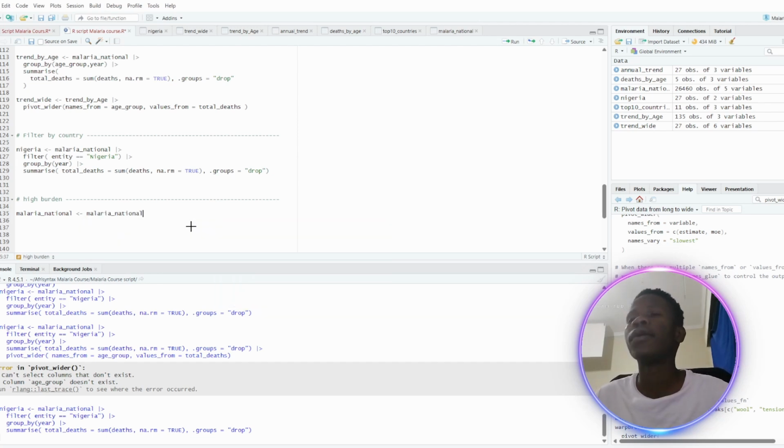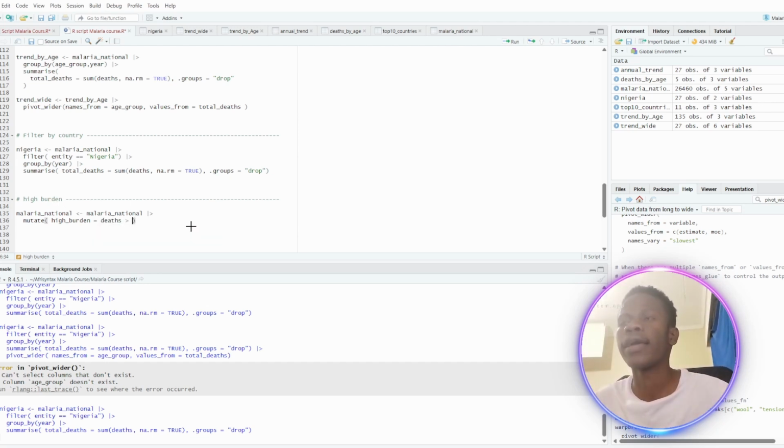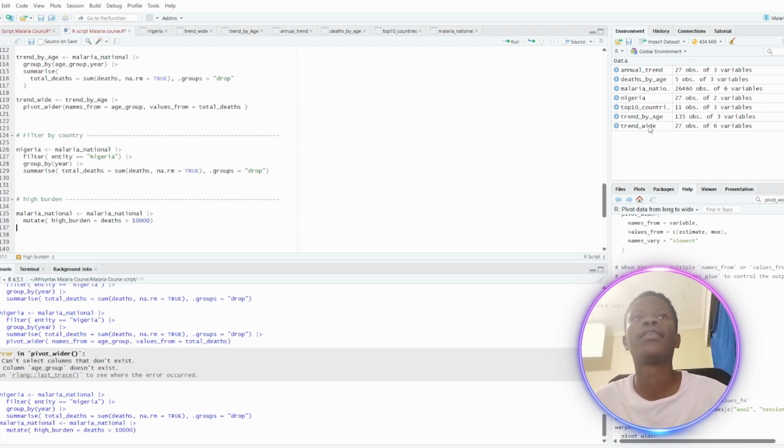But just for the sake of this, I'm going to overwrite this, and then we're going to mutate, and we're going to create a new column. We're going to say high burden equals deaths greater than 10,000.